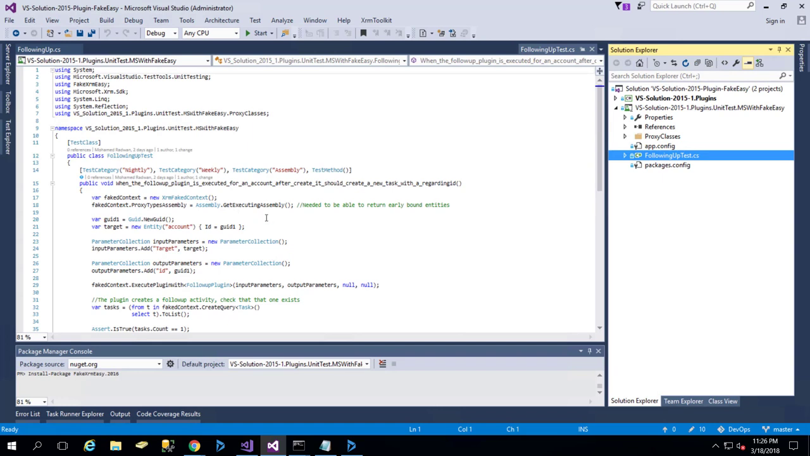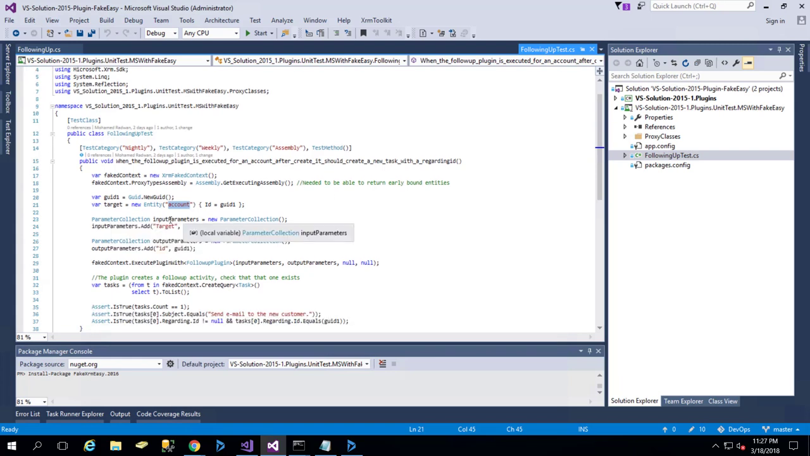As we can see, the first thing I'm going to do is create a fake context. Then we're using Assembly.GetExecutingAssembly, so we can get the reflection of the executing assembly and the content inside this assembly. We start creating a new GUID and a new entity of account. The main idea is that we start preparing to call the follow-up method. This is the input parameter I'm going to send to my method, and here is the input parameter add. So all this is preparation.